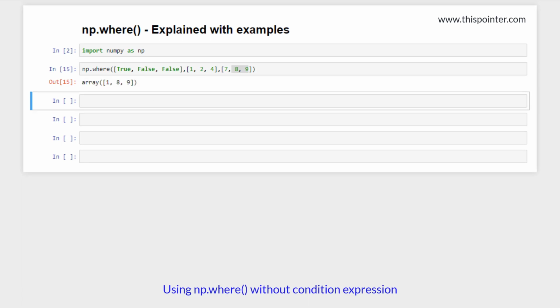So in this video we discussed how the NumPy where function works and how we can construct a new NumPy array based on the conditions on other arrays or lists.